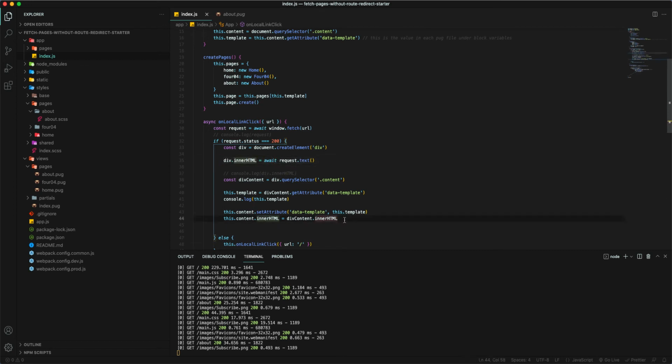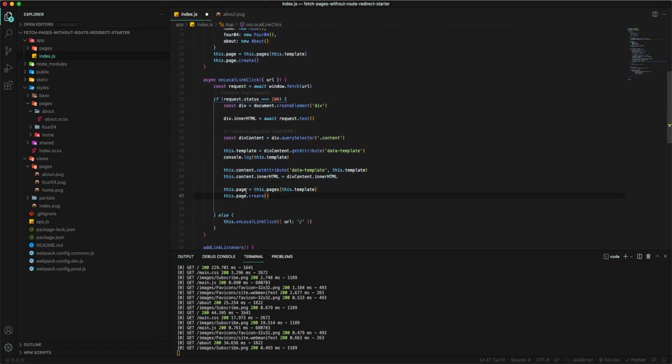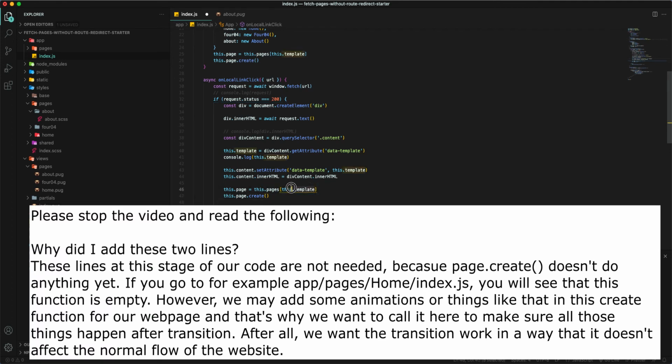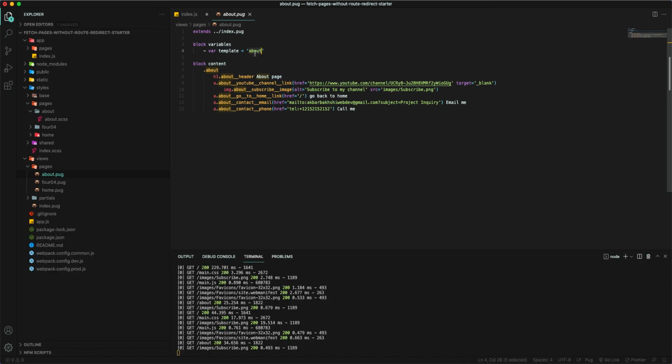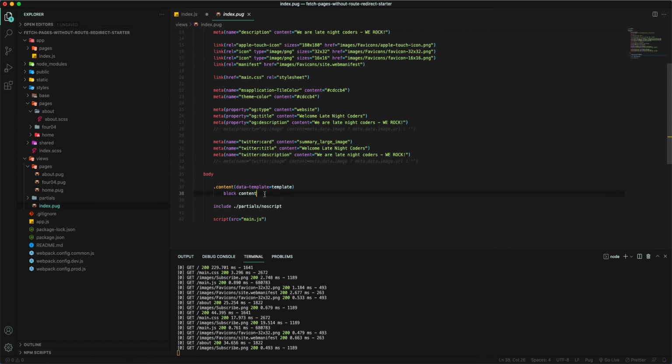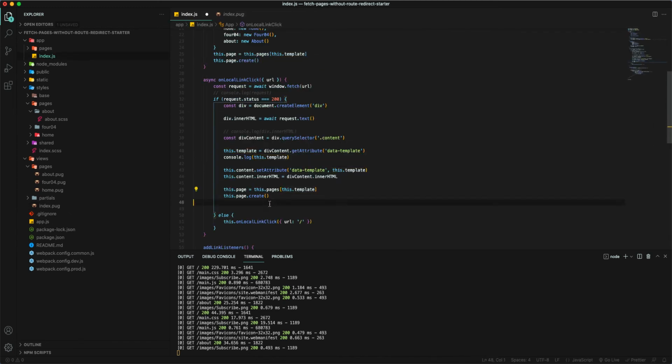for the new page. And the last thing we need to do is actually assign that page what we have fetched right now. So the new page is going to be the page that we have with this new template, which eventually means this one here, which will be replaced in our index.pug file here. So our template is going to be about, and that means we are in the about page.